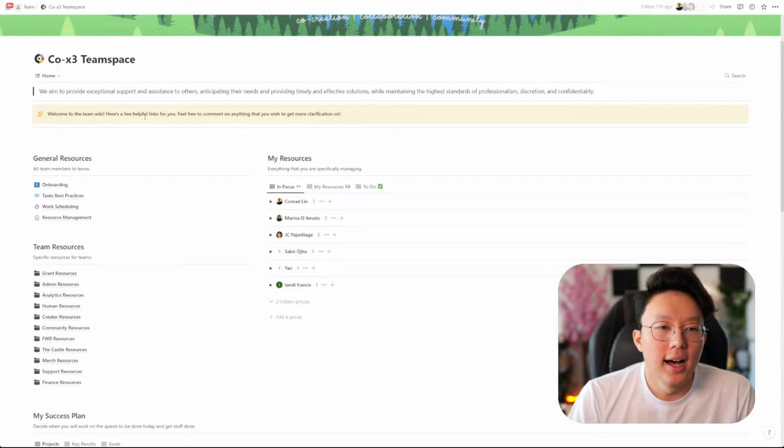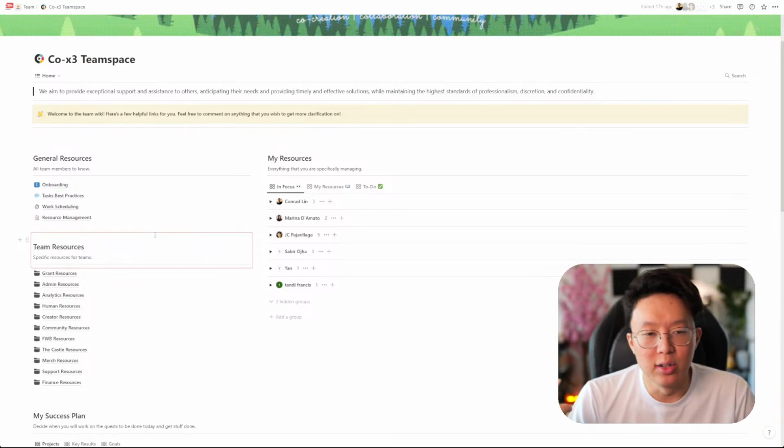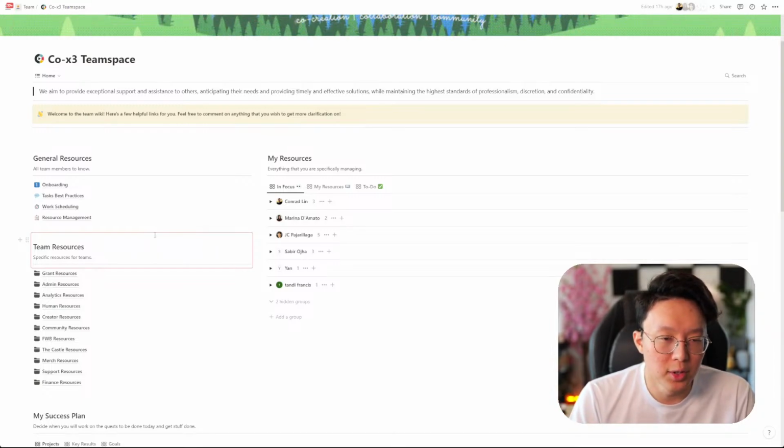So I have general resources, right? So people can learn about how to onboard themselves, how to manage tasks inside our system, how to do work scheduling, right? And how to do resource management as well. So manage the resources that are under their purview.